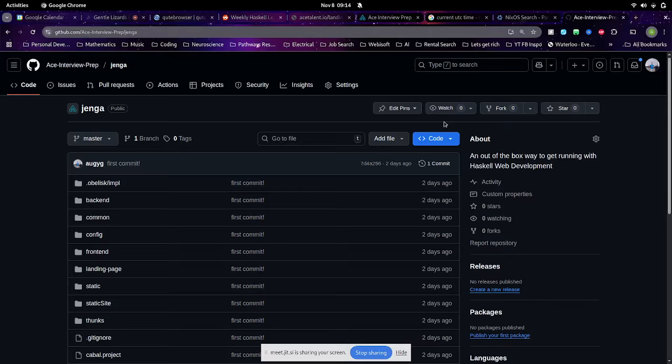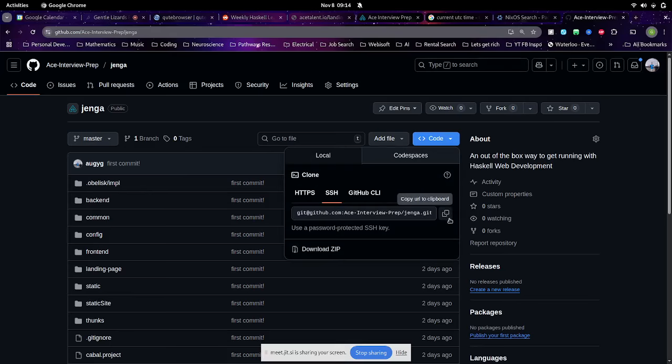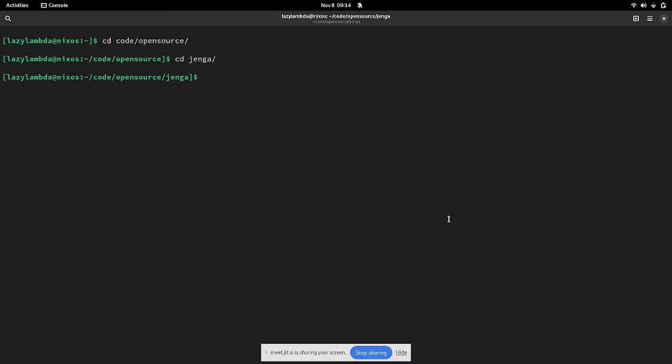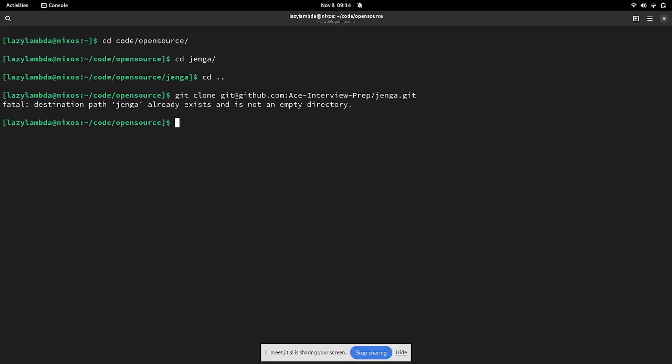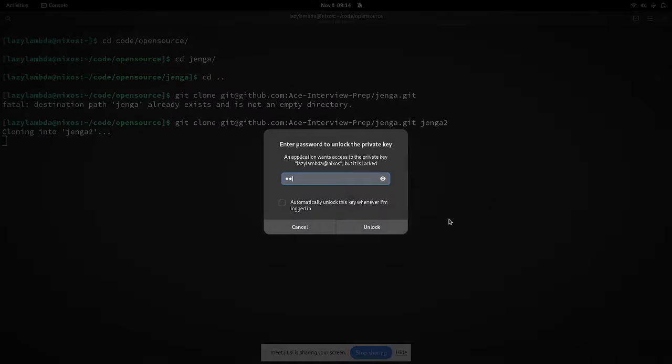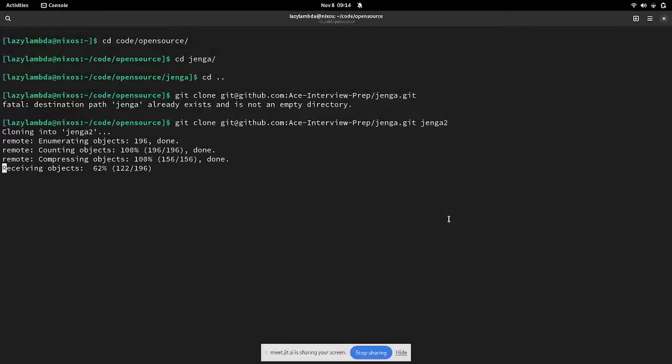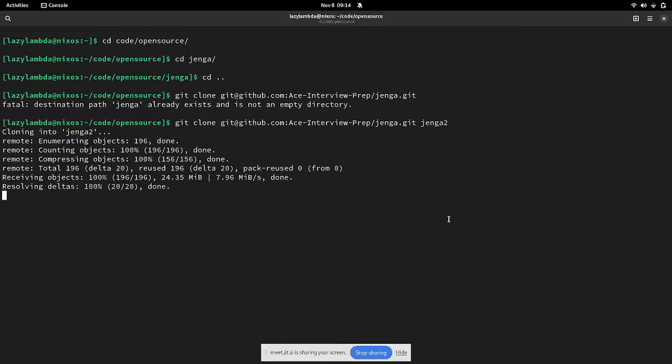To get started, I might make this a little bit more fancy in the future, just to make it better Git-wise. But you would just come in, SSH into here, and do a Git clone of Jenga. Jenga already exists, so I'm just going to call it Jenga 2. And Jenga is literally just an Obelisk project.